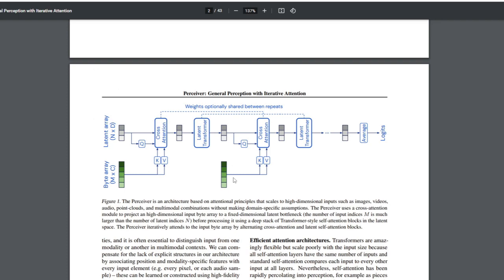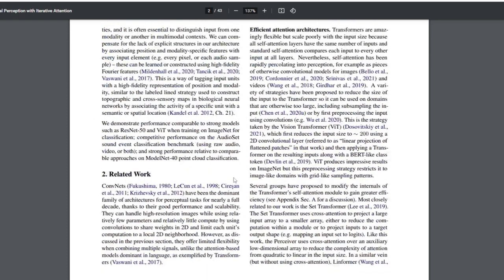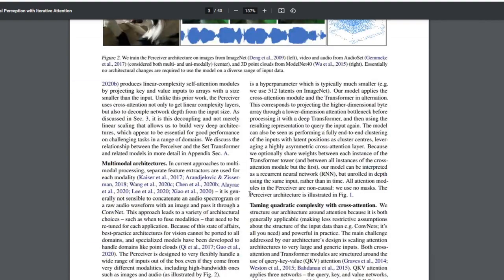But just for a general idea of what the model is, you can read this portion here. It says, because we optionally share weights between each instance of the transformer tower, our model can be interpreted as a recurrent network, an RNN, but unrolled in the depth using the same input rather than time. All attention modules in the perceiver are non-causal. We use no mask. The perceiver architecture is illustrated in figure 1.